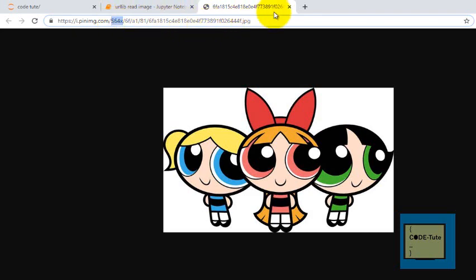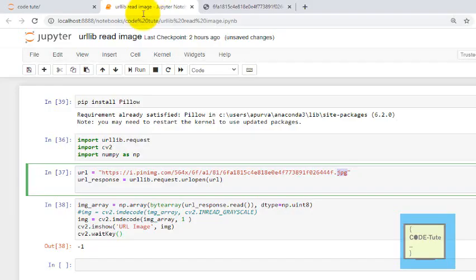So this is the URL. You can also use any other image. You can just Google an image, open it and use its URL, and from this URL we will fetch the image in our program.